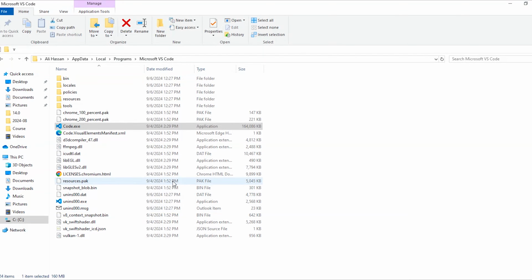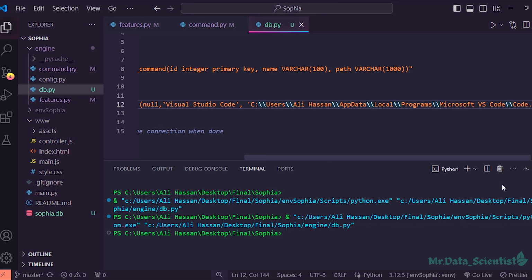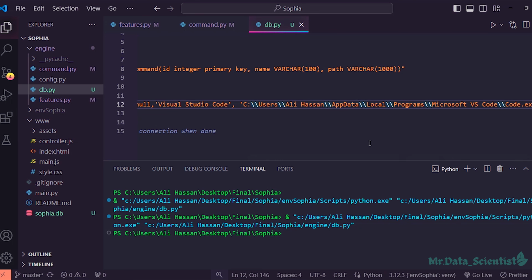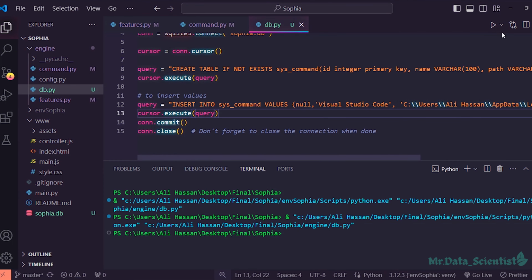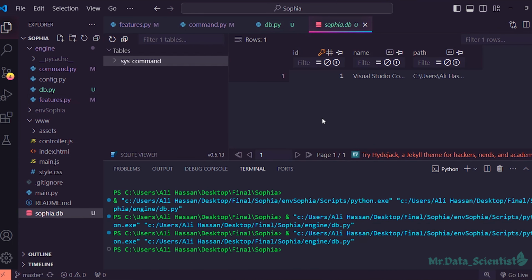Finally, append the name of the executable file, e.g. code.exe. After updating this path, run the file again. The path for Visual Studio Code will now be stored in the database. Open the database file and here you can see the application name with its file path.